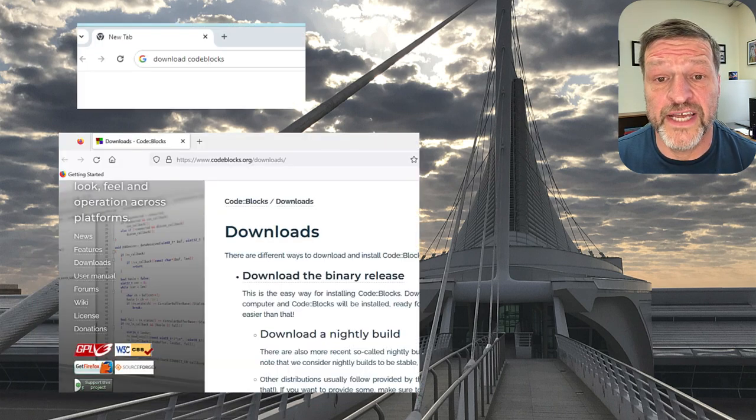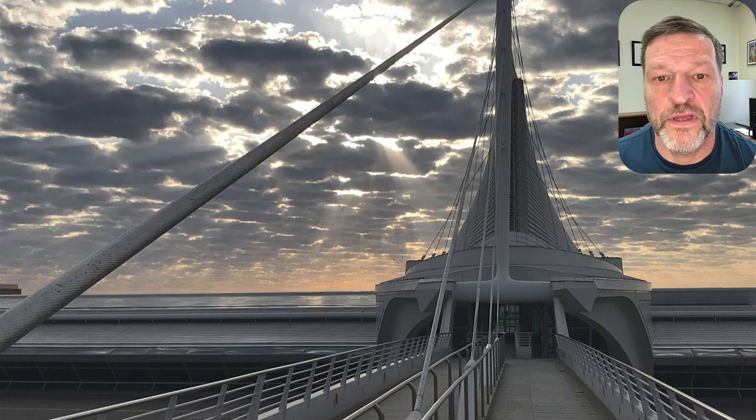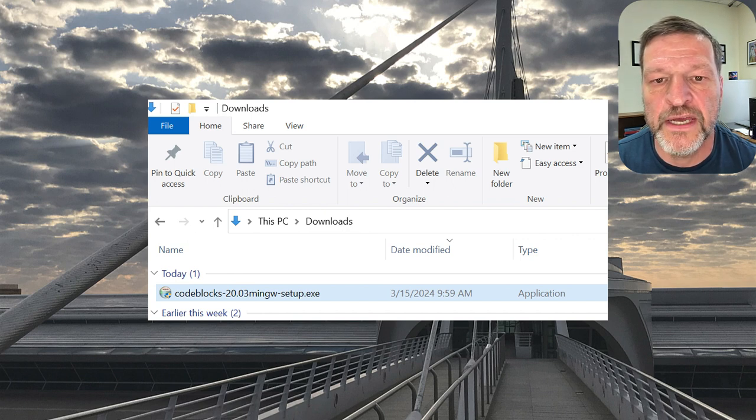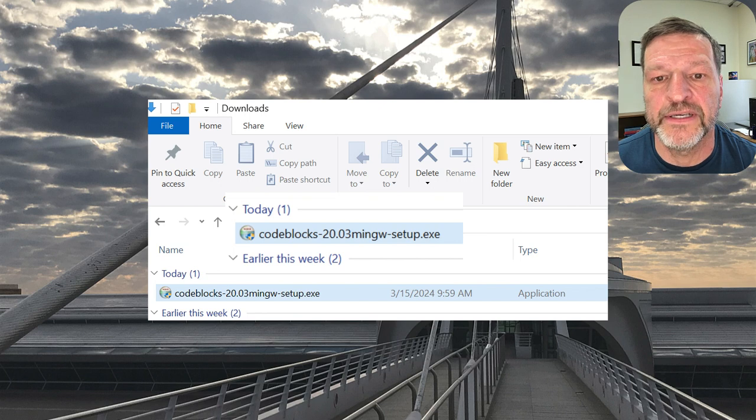Lately, one of the easiest ways to get GCC is to download this thing called CodeBlocks. So just Google download CodeBlocks and go to the website, and you're going to want to download binaries. You're going to want to download the binary files. You're going to want to make sure that you download the right file. So the one we want is the one that has the term min.gw in the title. So we want to download CodeBlocks-20.03 min.gw-setup.exe. That's the one we want to pick from that list of binaries that we could download.